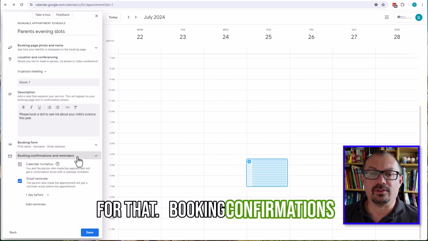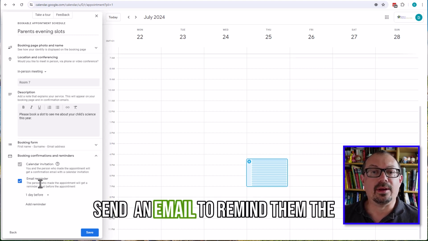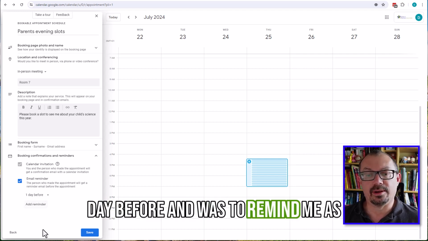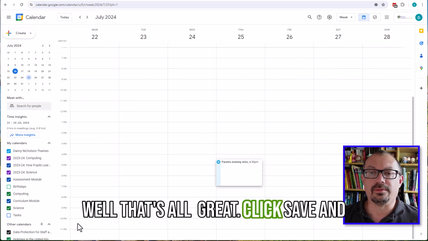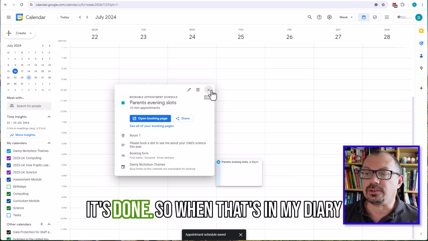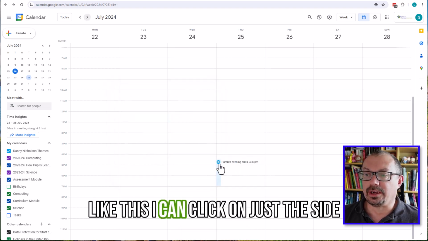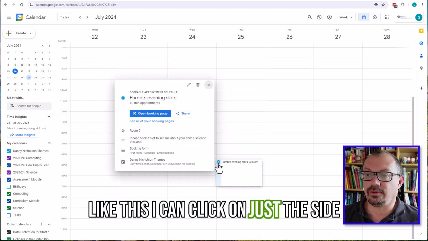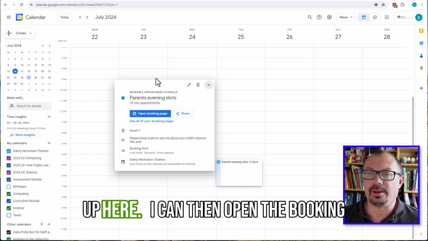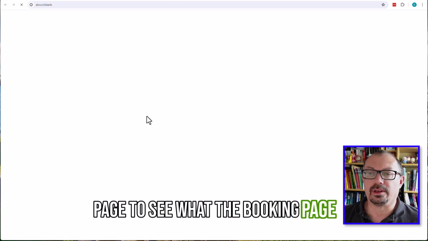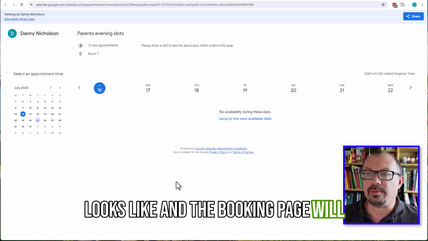Booking confirmations and reminders, I could get them to send them an email to remind them a day before, and also to remind me as well. That's all cool. Click save and it's done. So when that's in my diary like this, I can click on just the side of the name just there. This will pop up here. That's cool. I can then open the booking page to see what the booking page looks like, and the booking page will look like that.